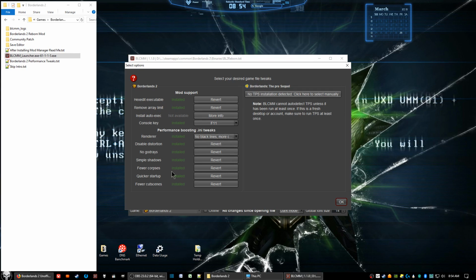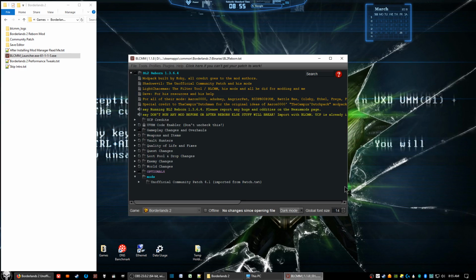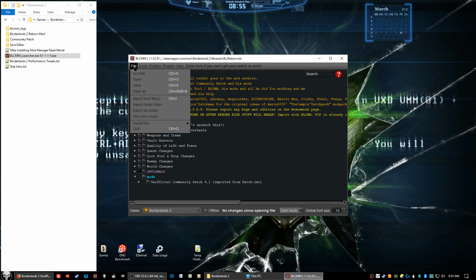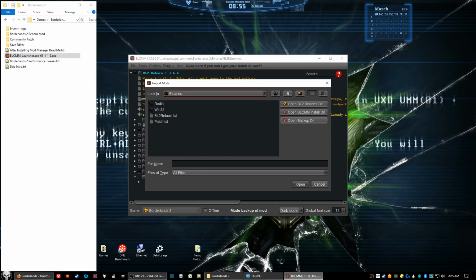Down here, you've got performance boosting tweaks. You could set those to your taste. These here are just the requirements. Make sure that hex edit executable is activated, installed. Remove array limit. And the console key, set it to something that you're going to remember because you're going to be activating that here in a bit. Go ahead and click OK. And then the next thing you want to do, and as I said, you probably won't see all this here because I've already installed the mods myself, but you want to click on File and select Import Mod Files.